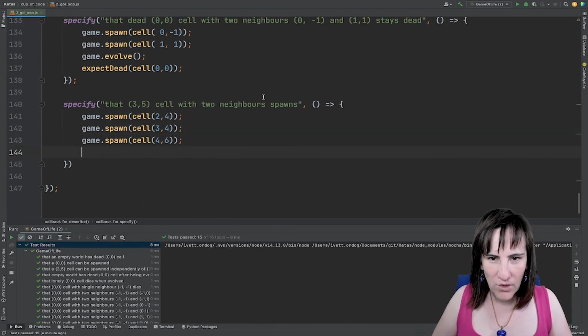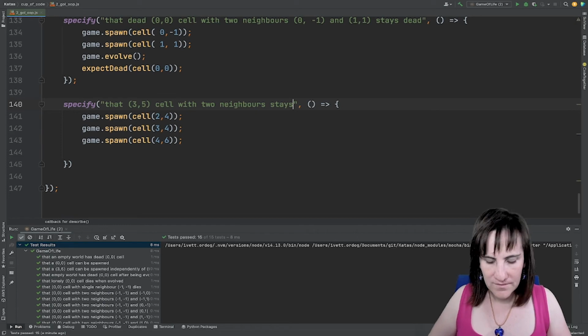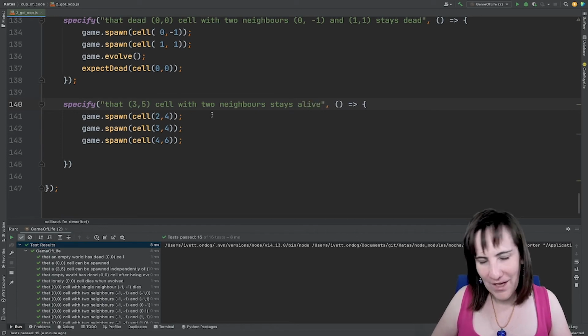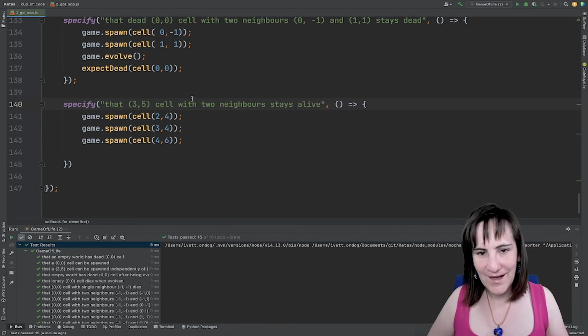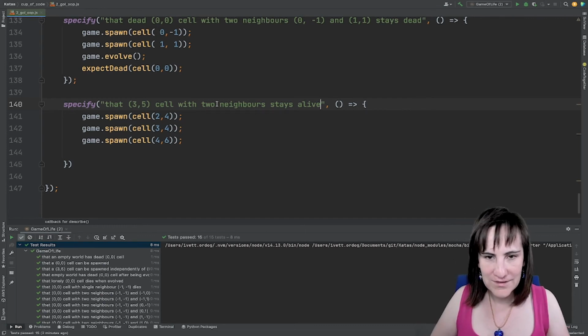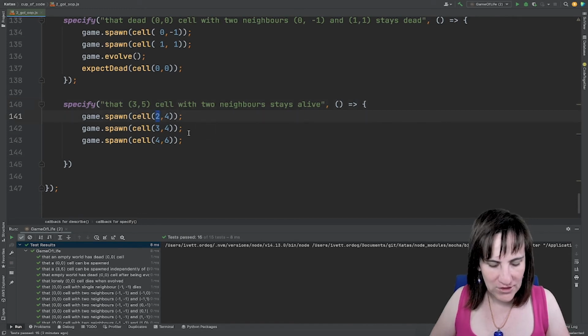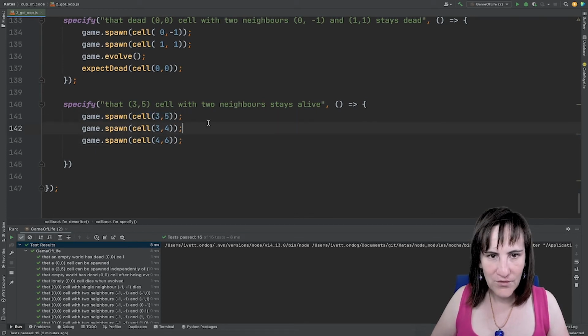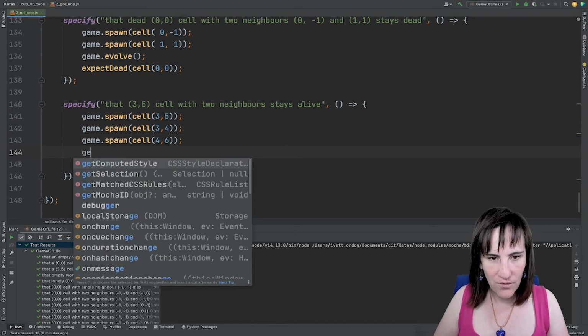And oh no, let's first start with 2 neighbors stays alive. So now I kind of got confused. I don't want to have the spawning rule first. I want to have just a staying alive rule for 2 neighbors. And I'm going to change this to 3 and 5. So now we have 3 cells, one of which is the 3 and 5. We are going to evolve this whole thing.